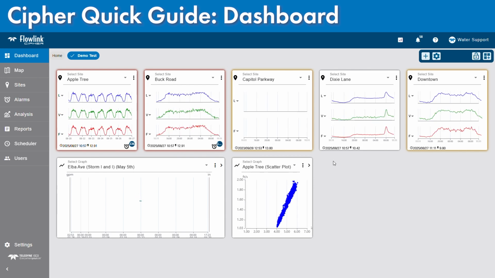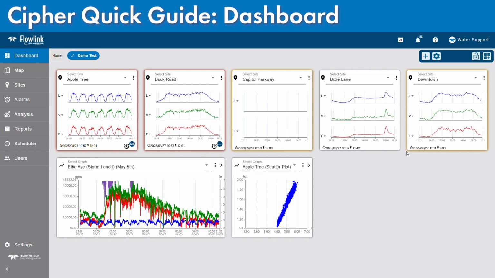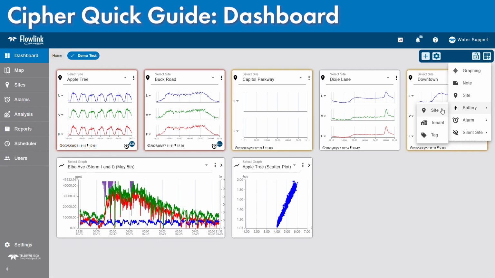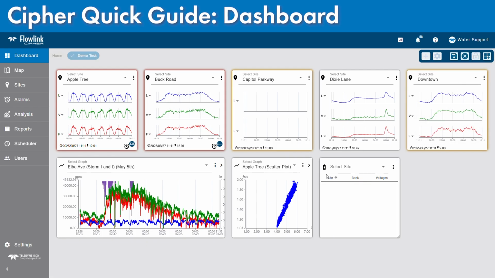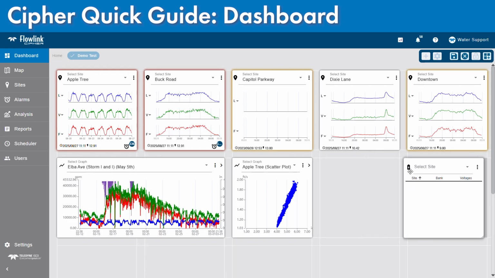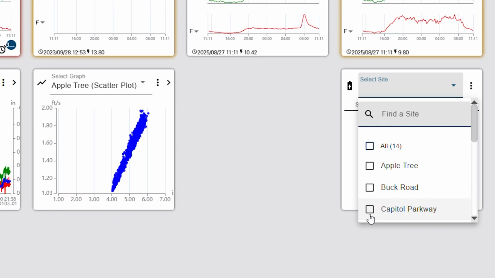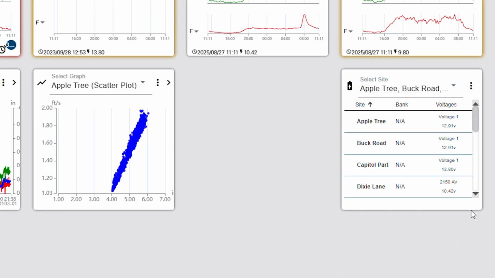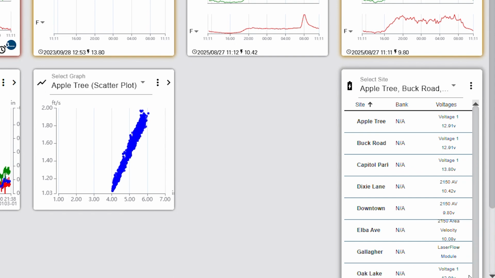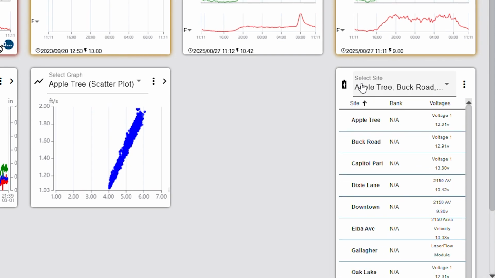Okay, so that is the site gadgets and the graph gadgets. The next gadget I'd like to talk about is the battery voltage gadget. What this allows me to do is monitor all of my sites' battery voltages without having to run around and view each one of these battery voltage listings within the gadget. So I can go ahead and pick which sites I want to monitor. I can just choose all. And then I can also make this gadget longer so I can see more information on that.